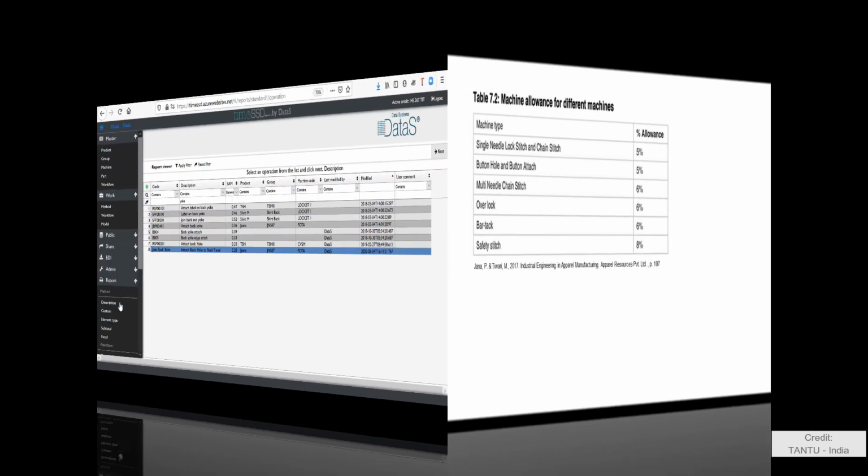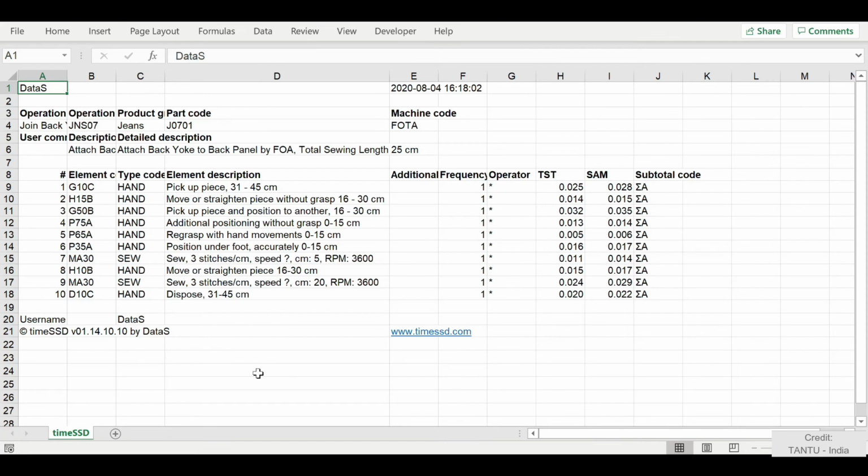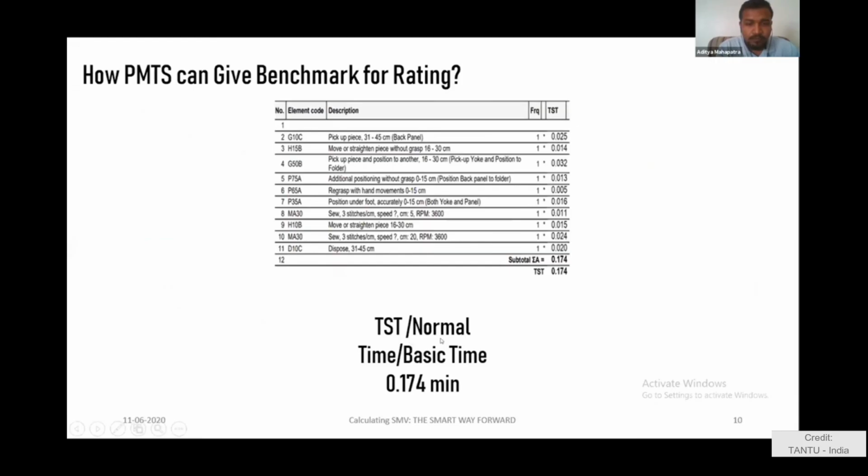So let's please focus on the TST 0.174. How PMTS can give us a benchmark for rating. So here we have seen that the operation that we have analyzed, when we have done it in the PMTS, is giving that the TST or the normal time of this operation should be 0.174.